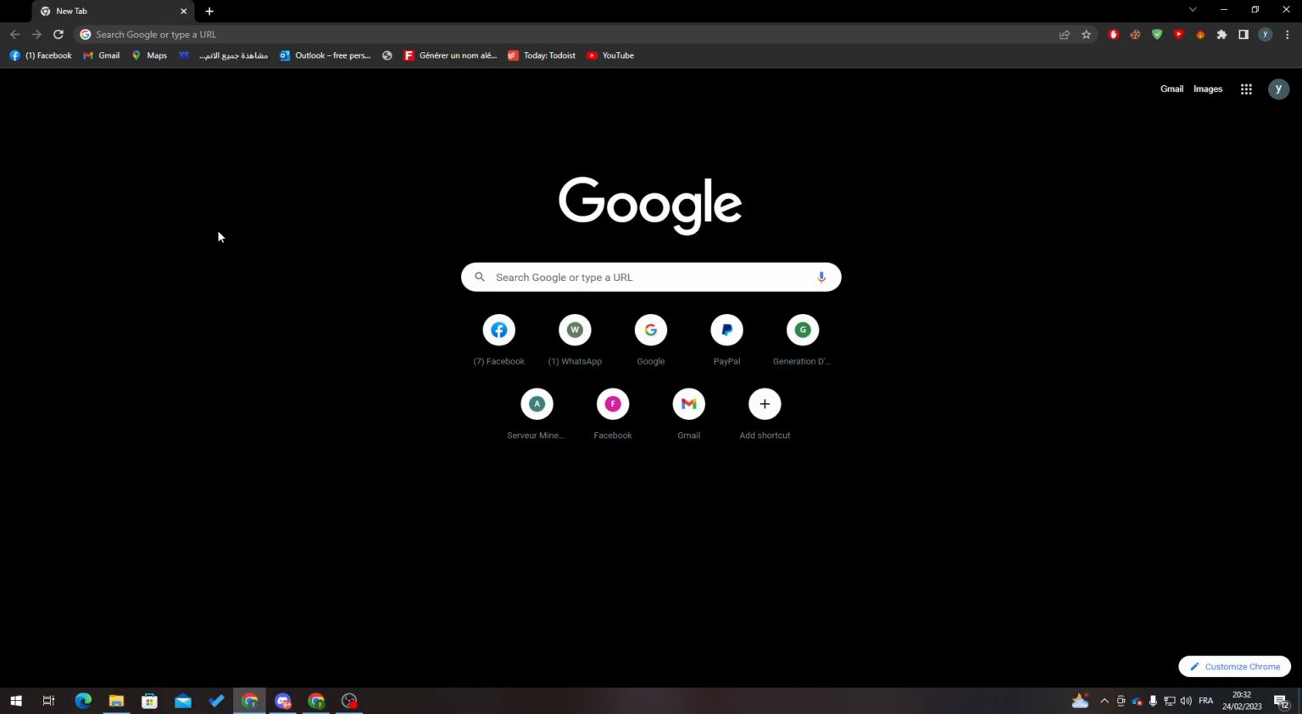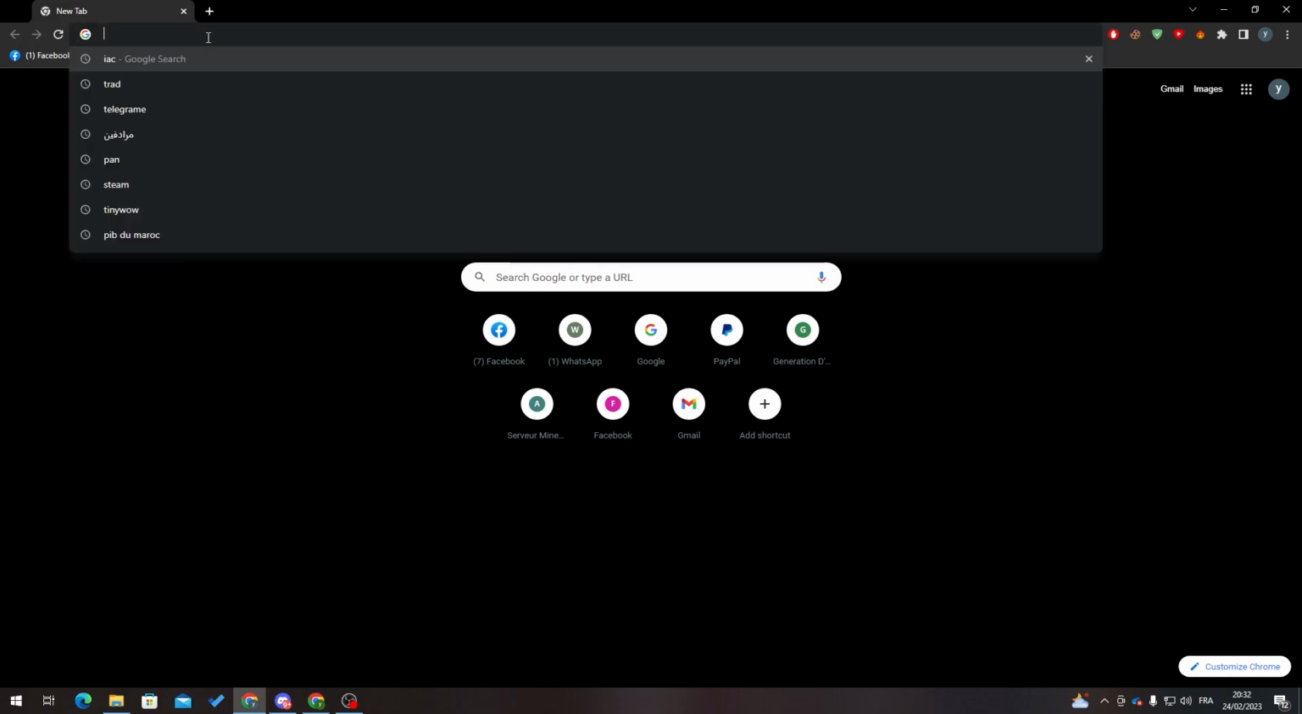In today's tutorial, I will show you how to activate SSL for your Hostinger websites. First of all, I will need you to open your browser, go to the URL section, and search for Hostinger.